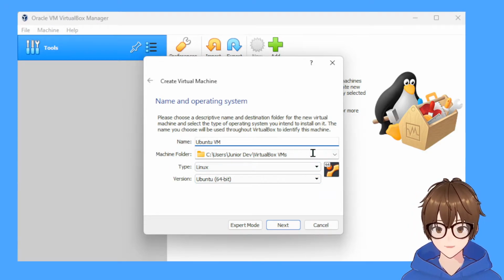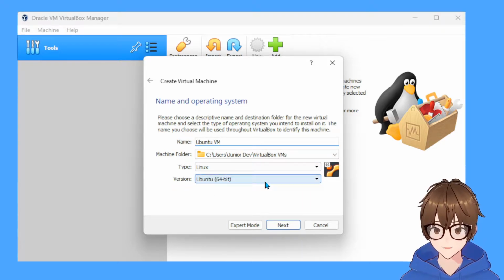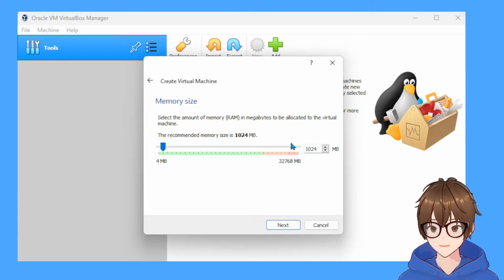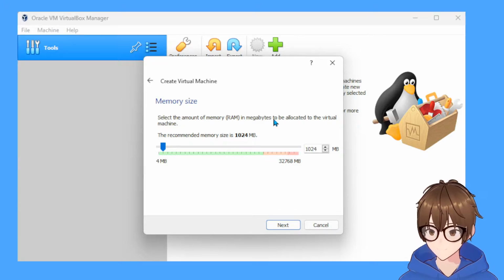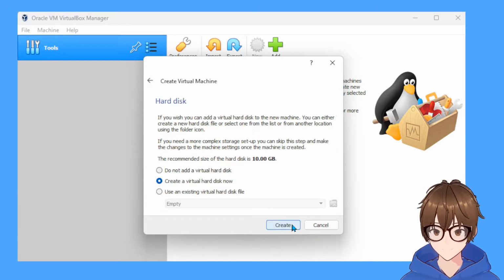And this is the installation path. The type is Linux and the version is Ubuntu 64-bit. Let's click on next. And we'll define the memory size here. It defaults to 1 GB and I think this is fine for now. We can increase it later if we want to. Let's click on next. And we need to create the hard disk now.